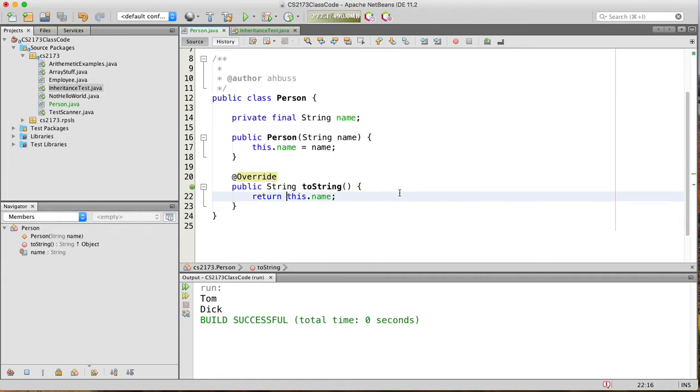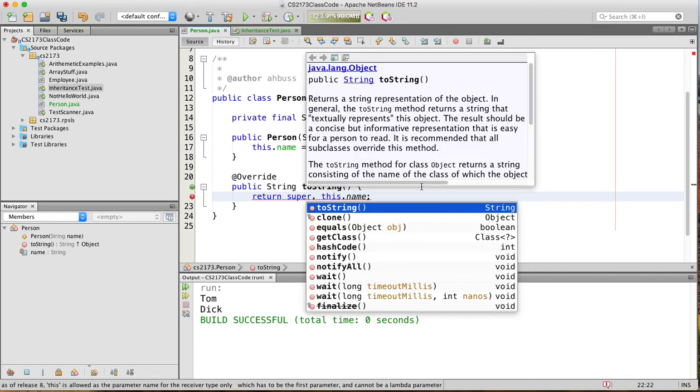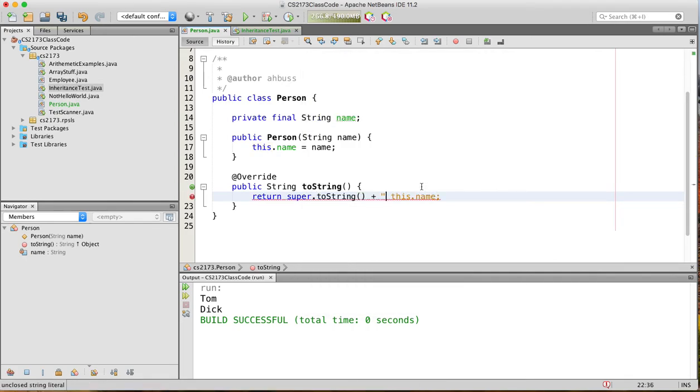Now, what if for some reason I also wanted that gobbledygook? For whatever reason, supposing I wanted to have that string that was in the object class. Usually I don't, but suppose if I did, then I could call super toString and I'll just concatenate it with the name. And remember we said that I can call the immediate superclass method by saying super dot the method.